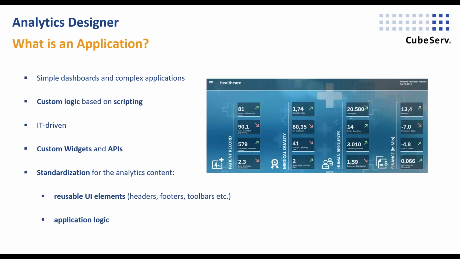So what is actually an application? We already know the concept of stories. It lets us create dashboards based on the predefined functionality of the widgets without any scripting. Application, in contrast, is based on scripting, and the scripting language enables us to create custom logic for simple and complex scenarios. It's important to understand that it is IT-driven and can be changed by the end user only to the extent defined by the developer.